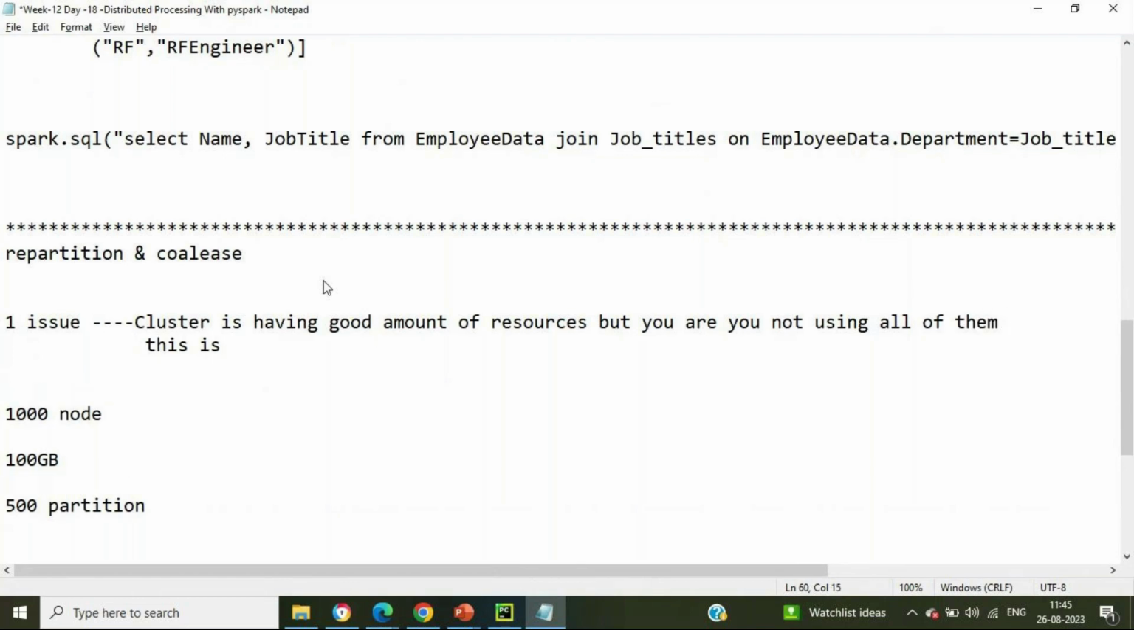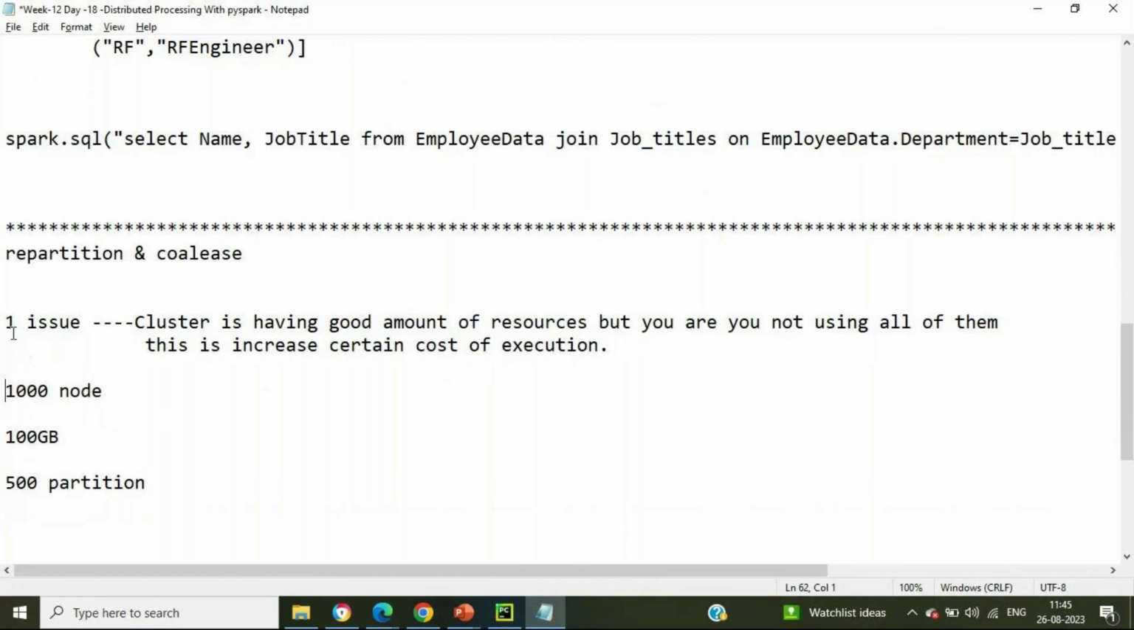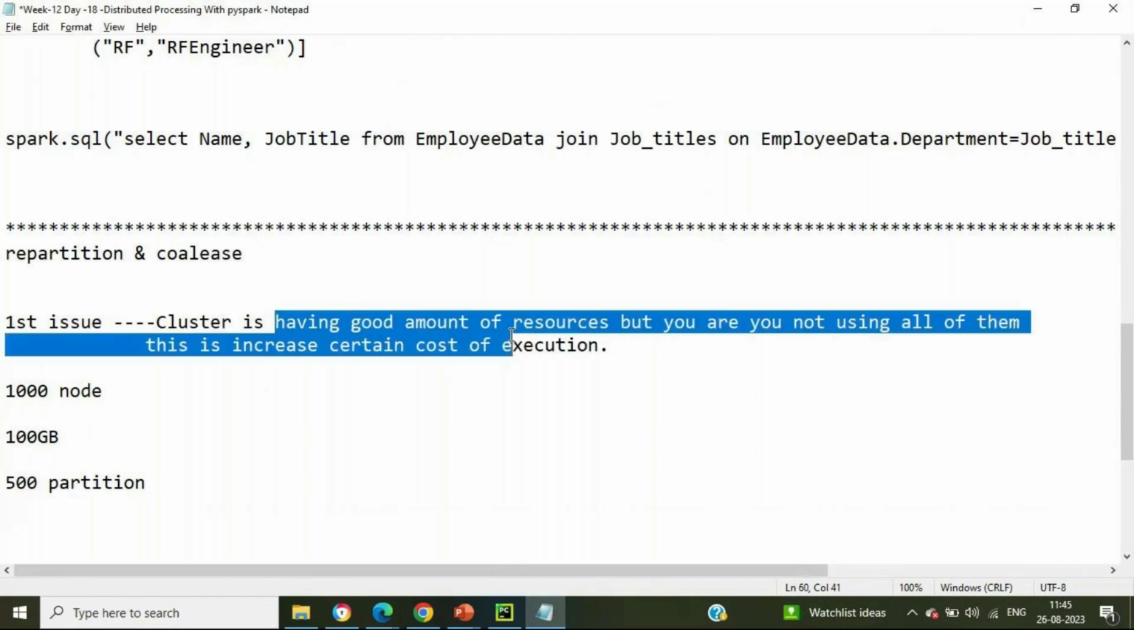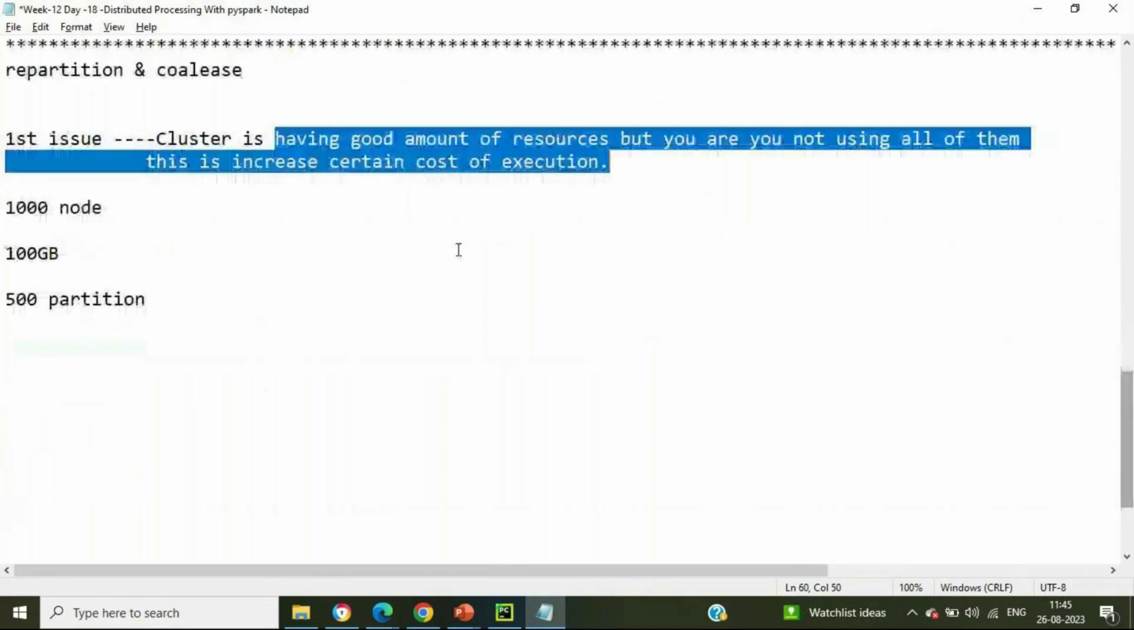This will increase the cost of execution. Cost, like it will have more latency, and once the latency is more, then definitely that particular execution will take time, and time is nothing but cost over here. So this is the first issue: you are not utilizing the entire cluster.